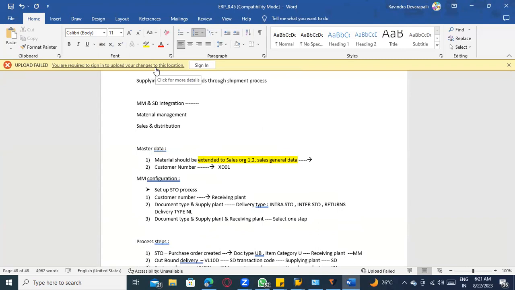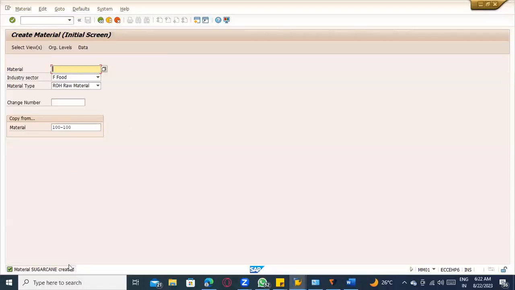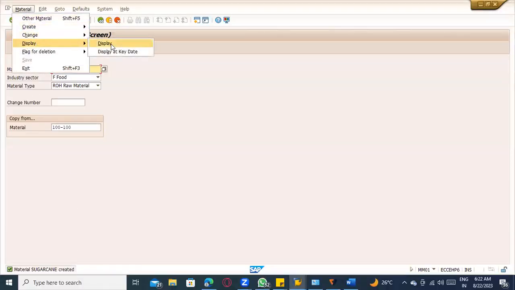Is it clear? But we are using MM01. Why are we not using MM02? Again, yesterday's same question you are repeating. MM02 can only change if it is already extended. If it is not extended, I cannot do it. Please note it down somewhere in the notebook. Then with MM01, I just extended this one material.